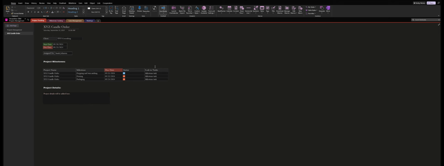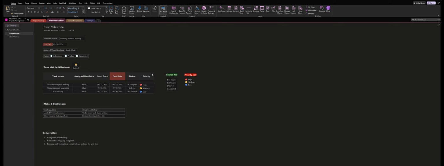And now over here is the link to the task, the link to the smaller micro task. If I click on this, it will take me to this area. All right, so this is where the task is being broken down, where individual subtasks are being broken down into micro tasks. For example, the milestone name is prepping and wax melting, which we saw over there, and it's still overall creating that candle, right?